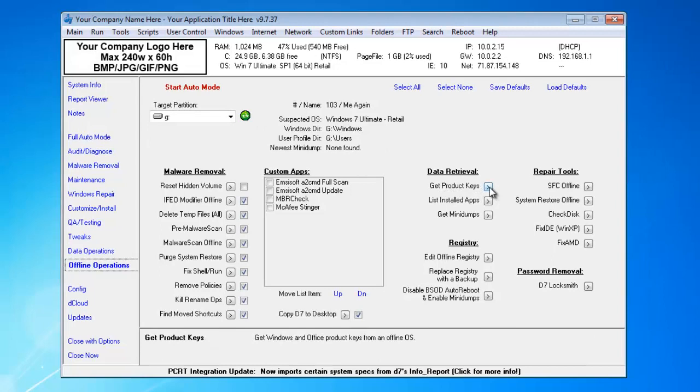We have get product keys, which will retrieve the Windows product key from the offline installation, and the Office product key as well. It will use a combination of D7's own internal functions and Nirsoft's product key tool. Then we have list offline apps below that. What that will do is try to gather a list of the apps that are on the offline Windows installation, anything that's installed there. It gets that list from the registry.